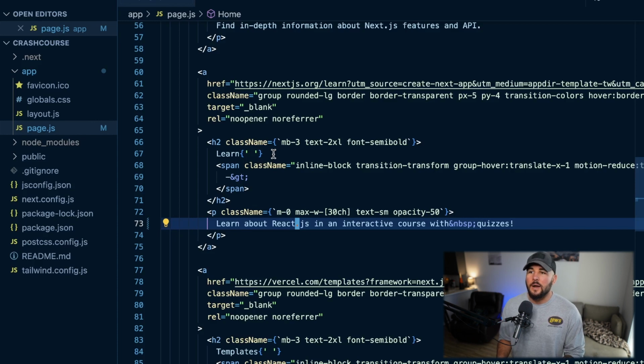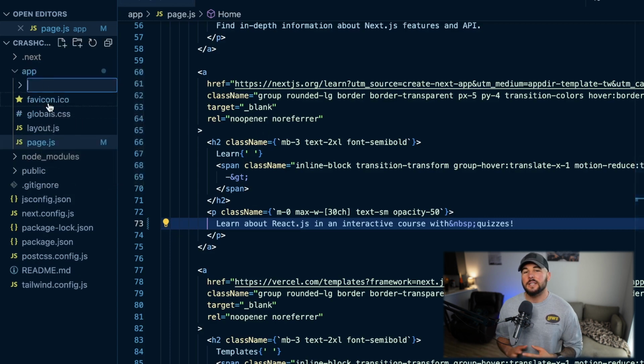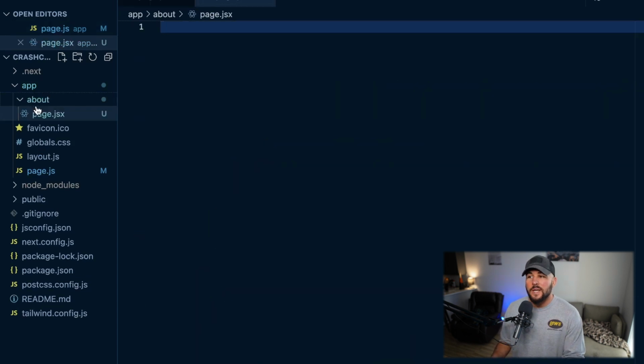But how can I now create different routes? Well, within my app folder, I can just create another folder and give it a name. So I'm going to do an about page. So I'm going to do about. And then within my about folder, if I create a new page.jsx file, it could be JS, TS, TSX, JSX, that creates a new public route. And this route is going to be at /about.